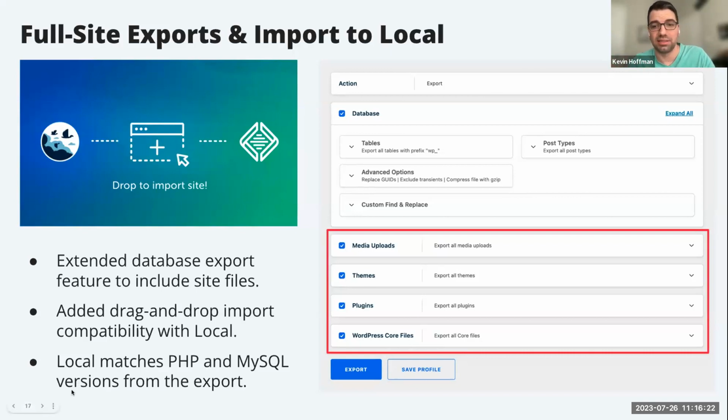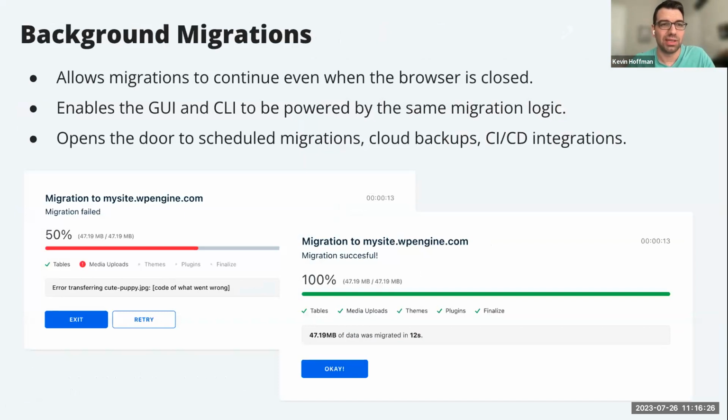One other piece that is in development right now is background migrations. So if you have used our plugin before, you may know that you have to keep the browser open to make sure that that migration can continue. The team is hard at work right now to make sure that that migration can then keep happening in the background. This allows you to kind of set it and forget it.